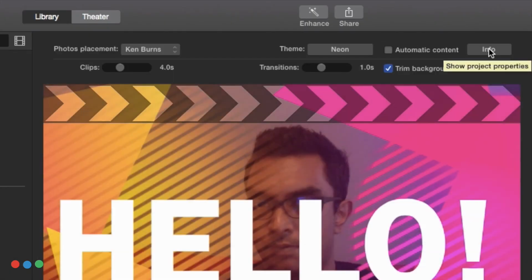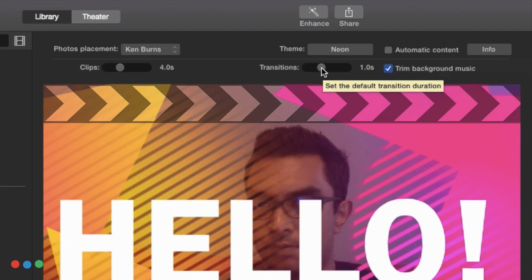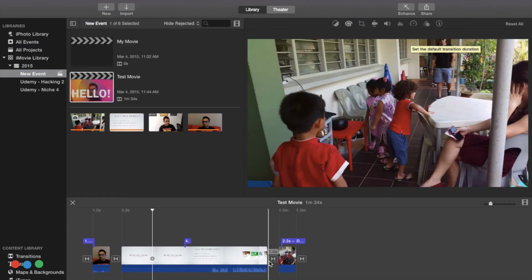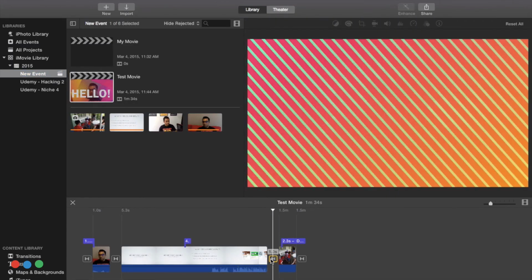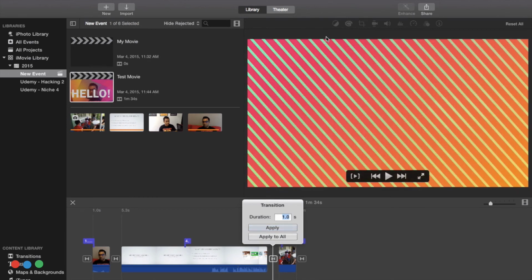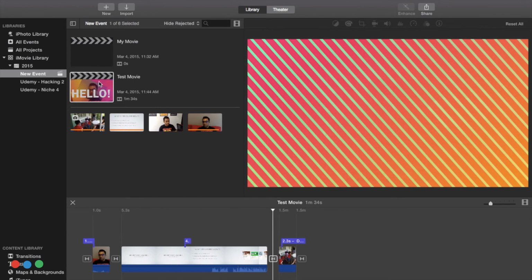So here are a few other options that you can use or you can edit for this particular project. Whenever you add a transition, iMovie will automatically set the length of that transition, or the duration of it, to 1 second. So if you want to make this slower or faster, you can do it over here, but you can also double click here, enter the duration and click on apply to all. So let's go back here.